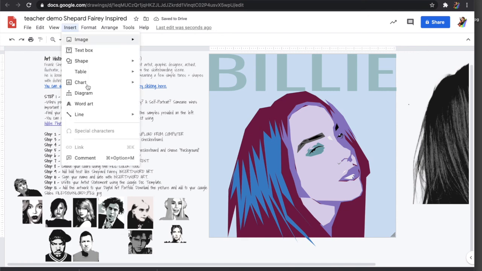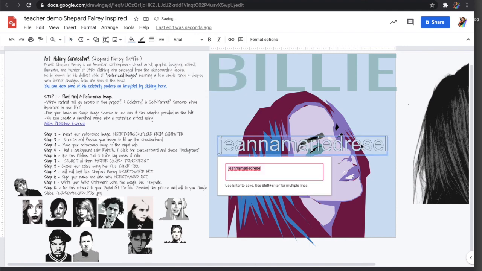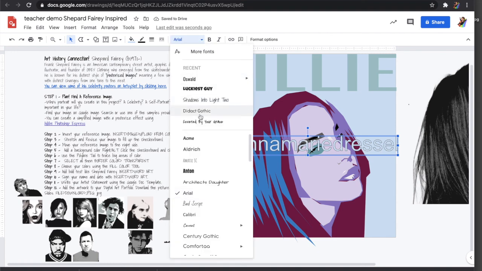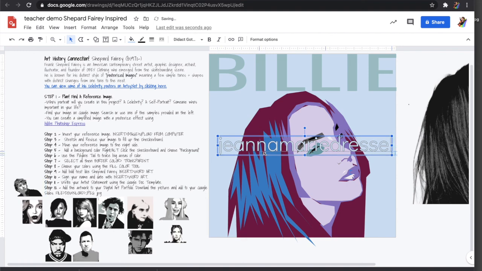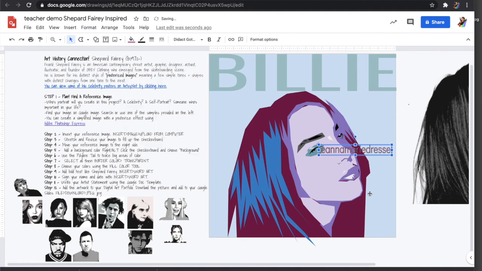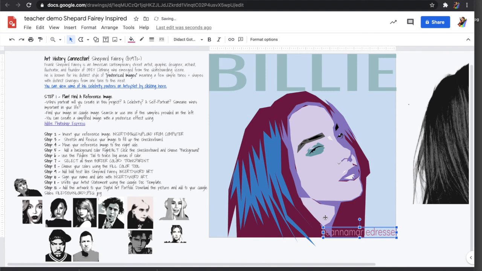And then you're going to sign your name with WordArt too. Oh, I made a typo. Change your font. Make your name small. I'm gonna make the color something that might blend in a little bit more with the corner. And now I'm done with my artwork.